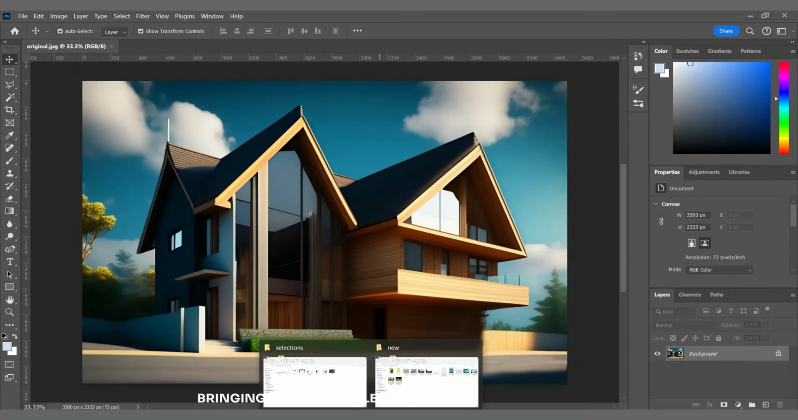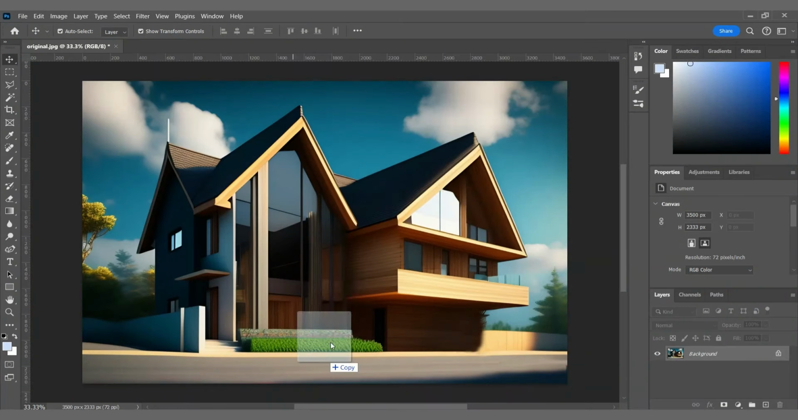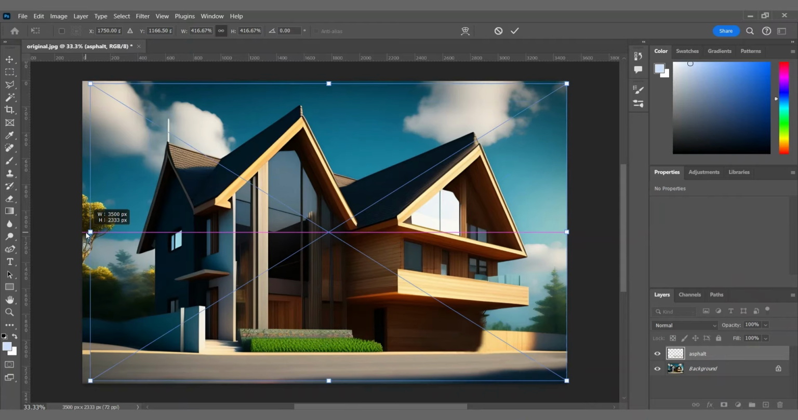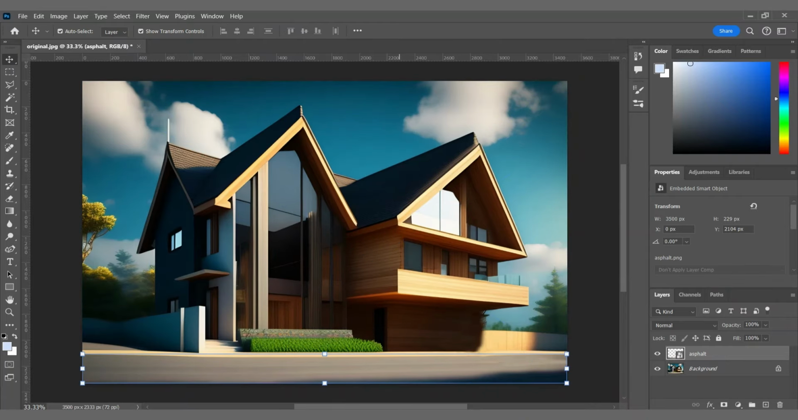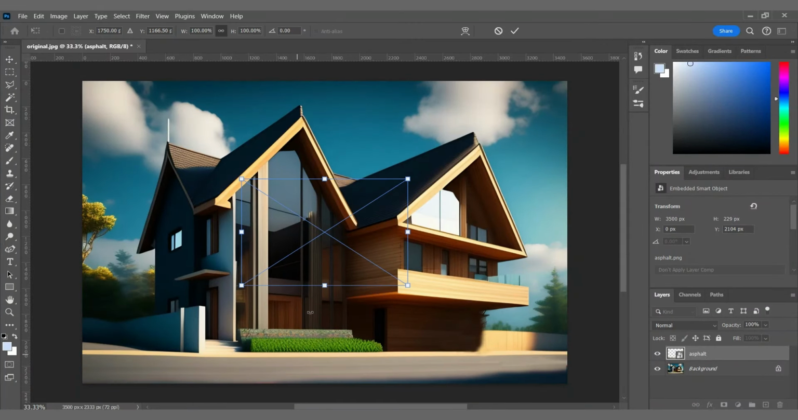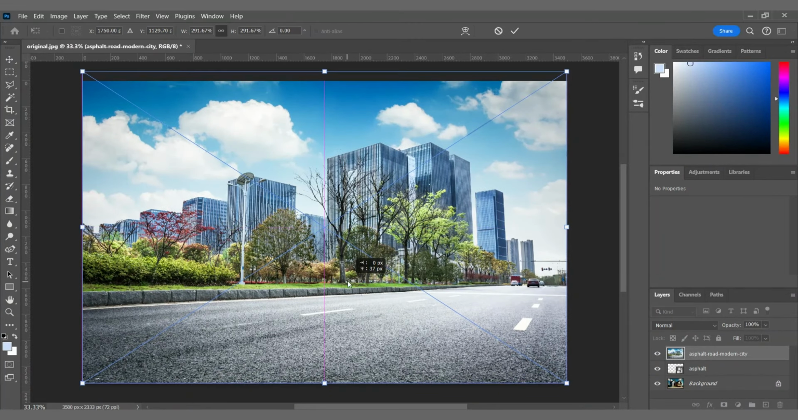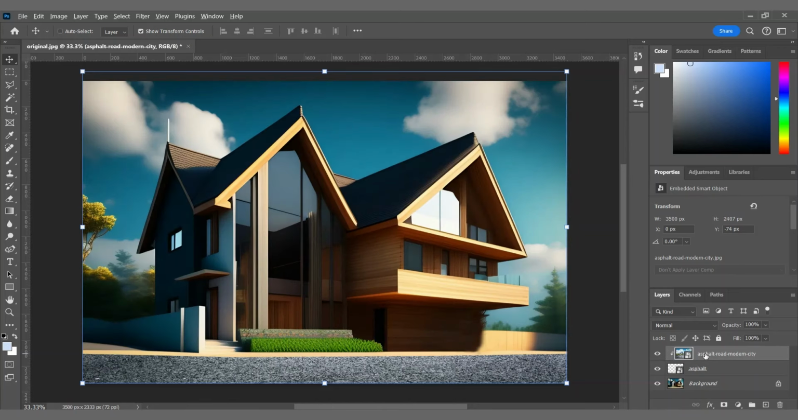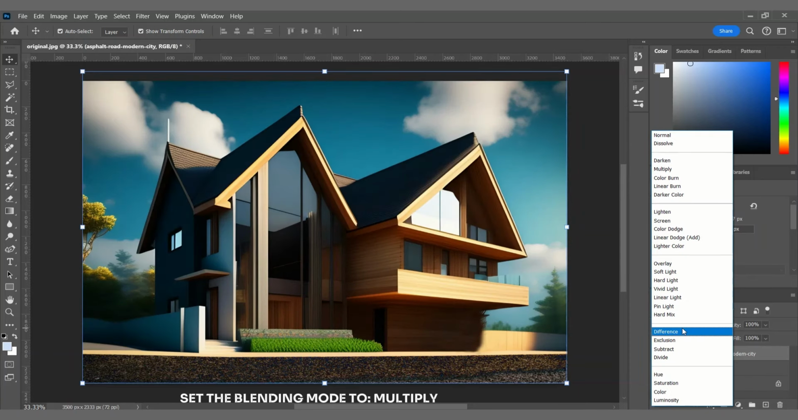So on the first step, I'm going to change the material of the street, because the original asphalt looks flat and boring. And then I'm adding the material or the texture I want to replace with the original material. And I'm creating a clipping mask on the preferred texture.